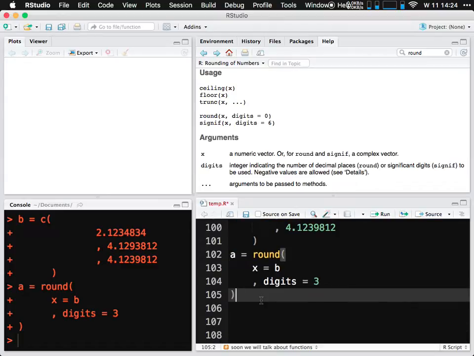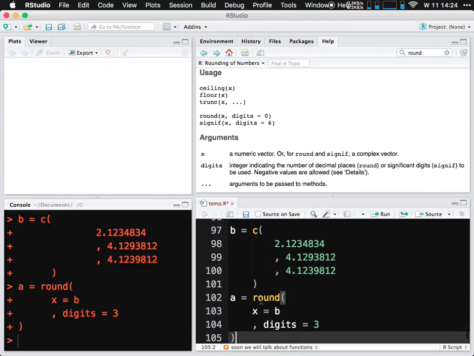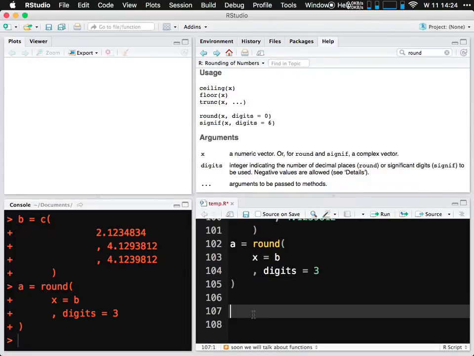But I was saying that round will just round each element of the input that you give it. So it's going to have the same length of output as the input. There are other functions that will in some way compress what you gave it. So mean, for example, is something that will compress what you give it. So let's look up the help on mean.